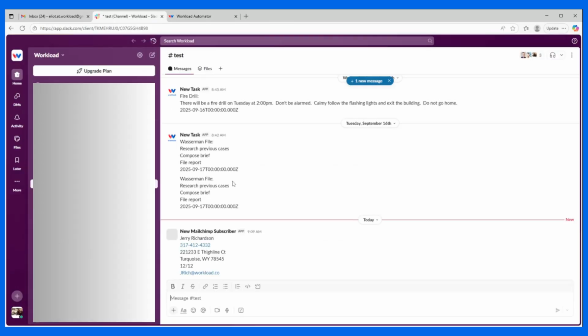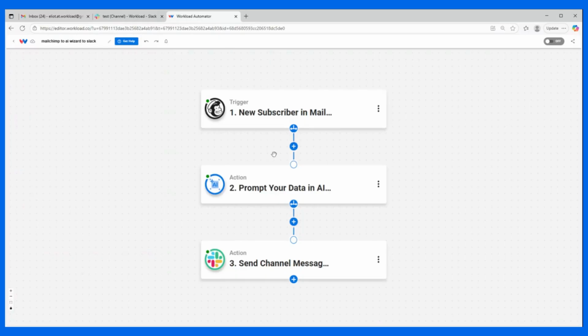I can peek over at my test channel in Slack, and I can see that that information was just posted with the name, phone number, address, birthday, and email address. So it looks like our workflow is set up correctly. I can come back over to the Workload editor. I can check and make sure there's a green dot in each of my nodes. And then I can activate my workflow.